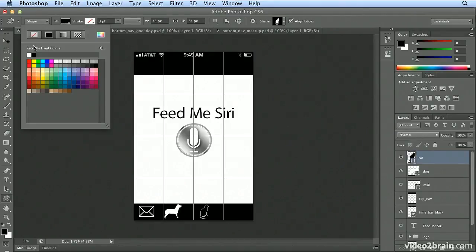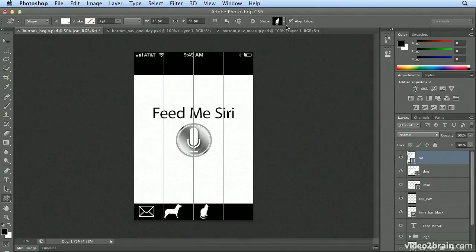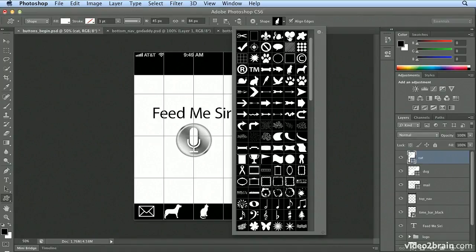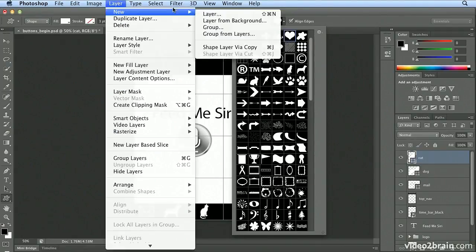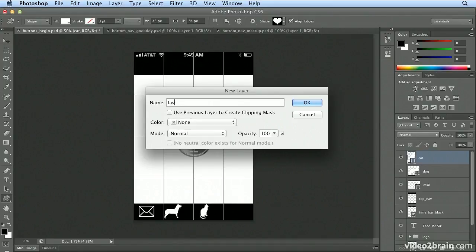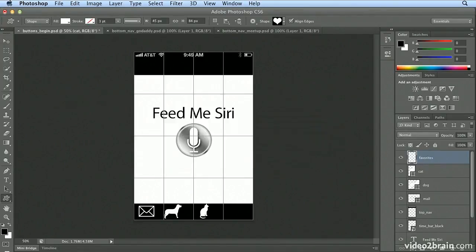I'll change the fill color to white, and I'll finish off with another creature. You could look through the list. In fact, another idea here is your favorite meals when Feed Me Siri suggests what you should have for dinner. So I'll go to the heart, layer, new layer, name this favorites, and shift drag. If you don't hold down shift, it doesn't keep it in proportion. So if I undo, you may get a wide heart as an example. I usually like the shift and try to keep it in proportion. I'll make this color white.